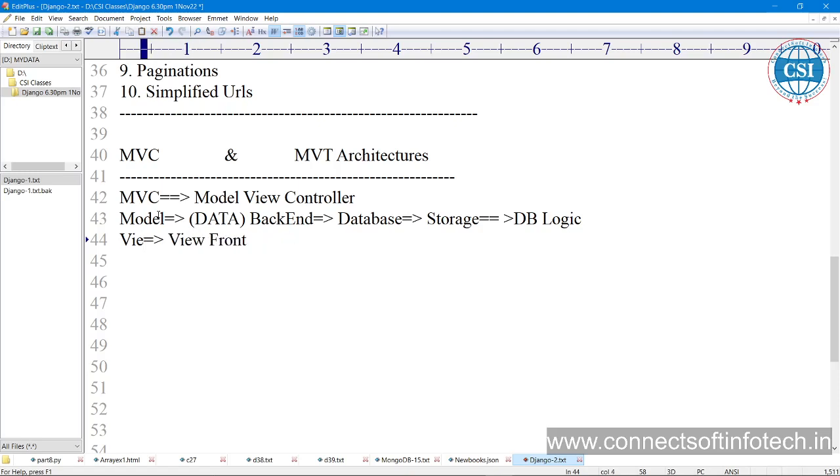These concepts are very important interview questions that freshers are definitely asked. Django follows which architecture? MVT architecture. What is the difference between the MVC and MVT architecture? Please explain the Django architecture. This is a 100% question for freshers in a Django interview. Explain the MVT architecture, or simply explain the Django architecture.